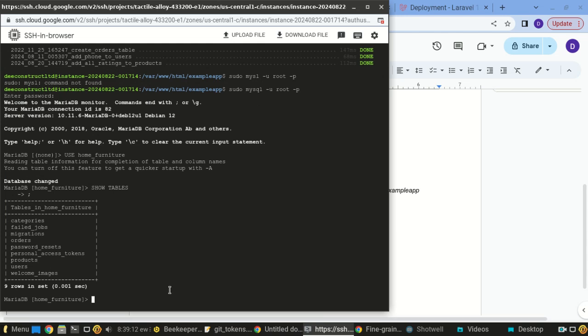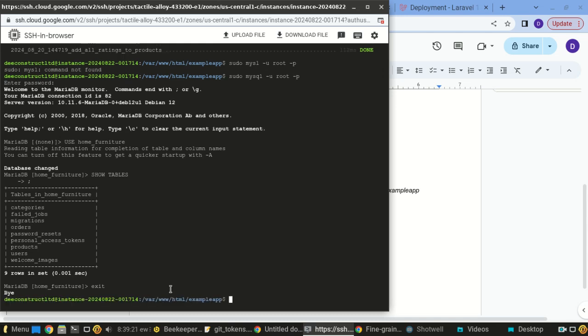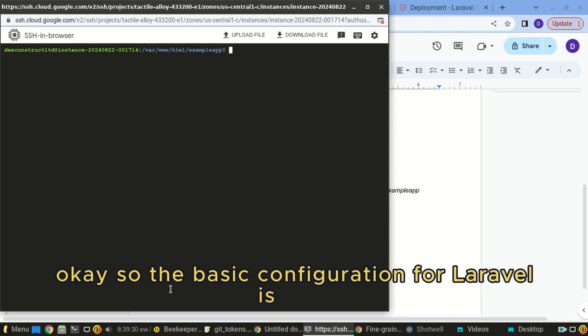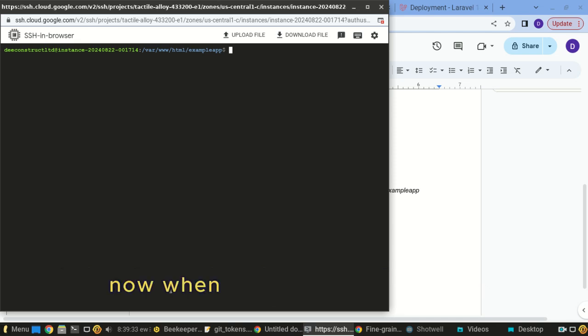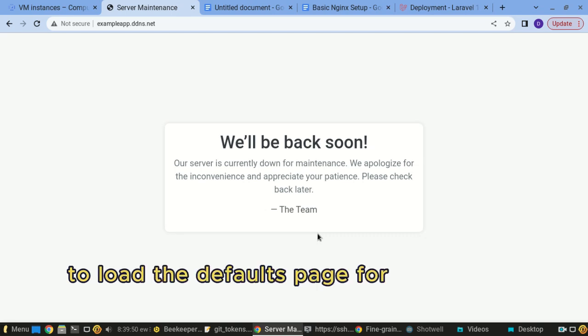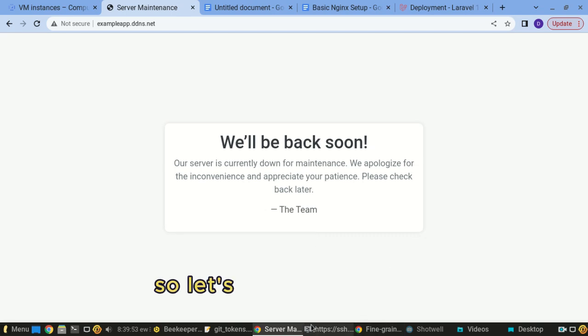Okay, so let me exit. Let me clear my screen. Okay, so the basic configuration for Laravel is done. Now when we go back to the URL, that's the example app, and we load it, we still get this page. That is because we've not yet configured Nginx to load the default page for our Laravel project. So let's do that right now.